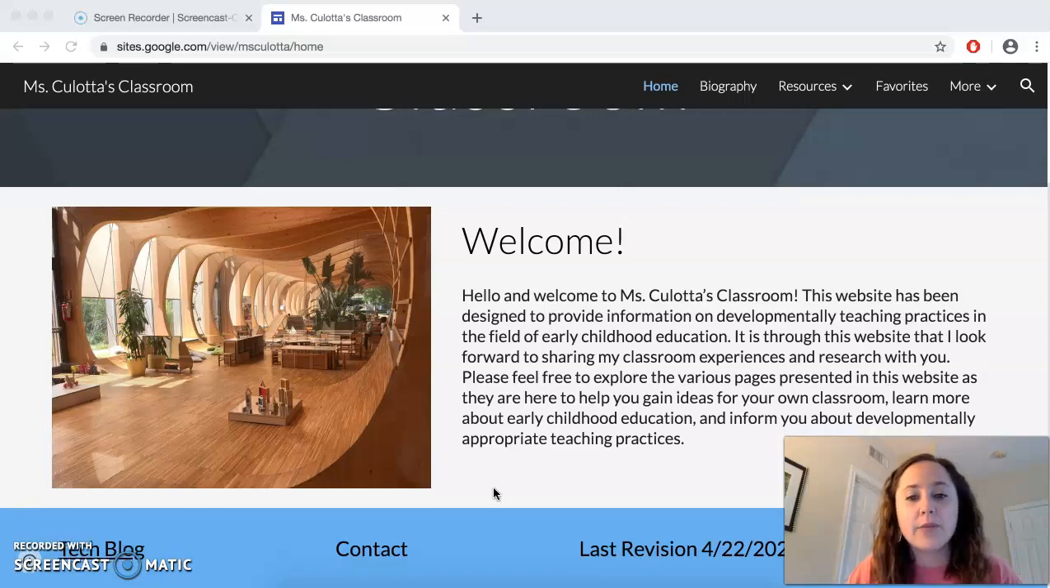Okay, at the bottom of every page, you will see that I have a link to my technology blog down on the left-hand side. In the middle, I have my contact. So if you ever wanted to reach out, you can just click that contact button. And the bottom right corner says the date of the last revision for the website. So you can see just how up to date my information is and things like that.